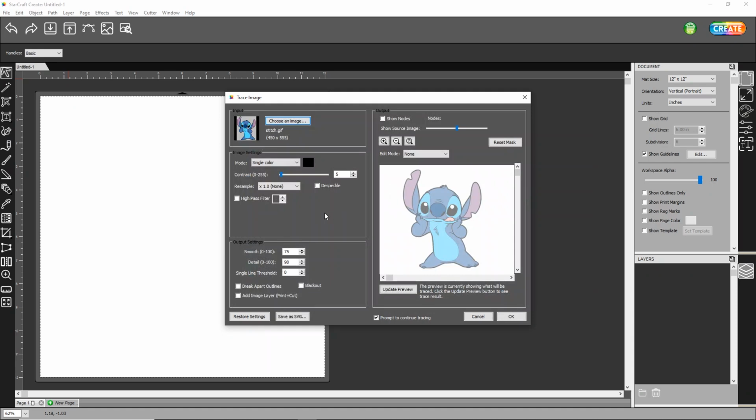So we're going to use the single color option. This is a great option if you want to do these designs. So it's super easy. What you're going to do is where it says mode, make sure it says single color. And then down here where it says prompt to continue tracing, select that. Double click on this black box and you're going to choose a color on your image to trace.